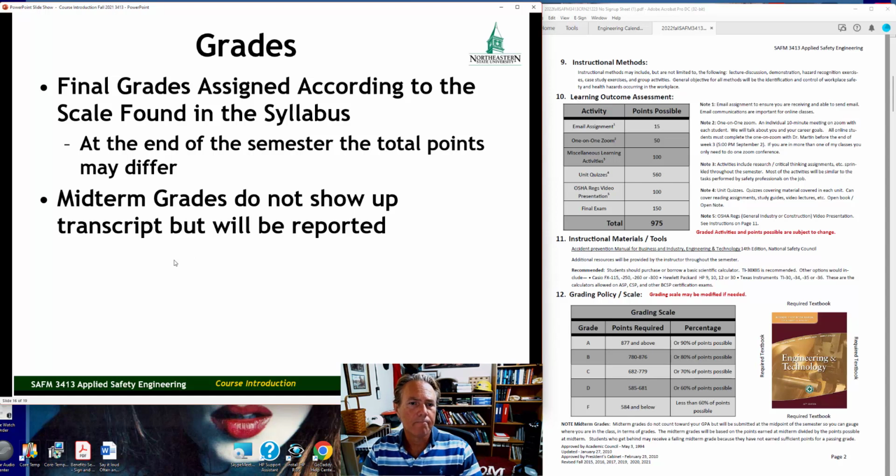Midterm grades. I will be reporting midterm grades for everyone enrolled in the class. These midterm grades that are submitted do not show up on your transcript.